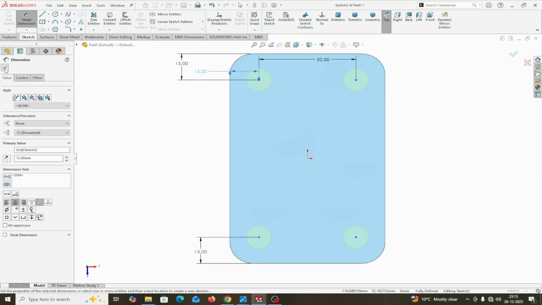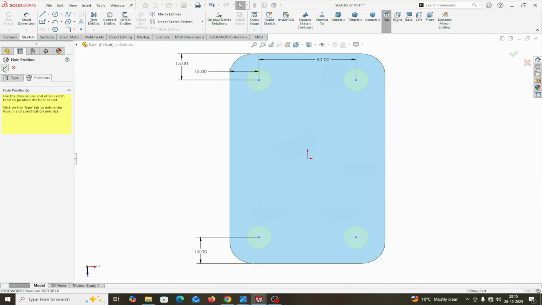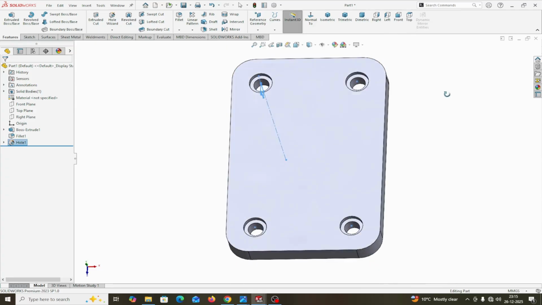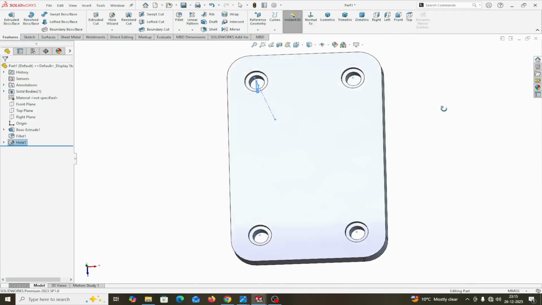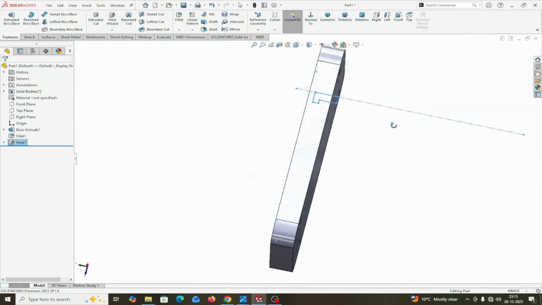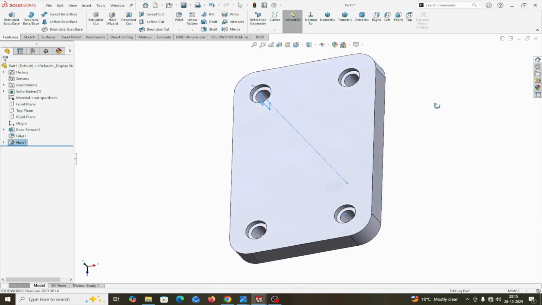Okay, this one. Now hit the right button. The hole is this one. This hole is activated. In this way you can define the counterbore or different types of holes. I have made a separate video on this Hole Wizard.